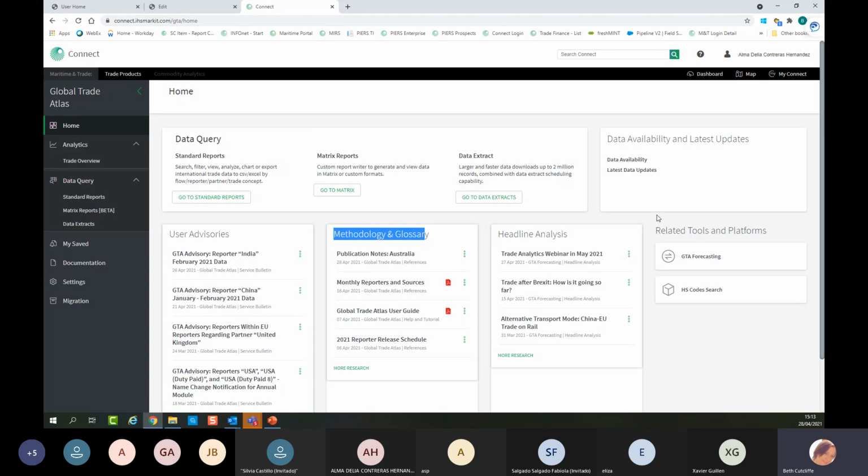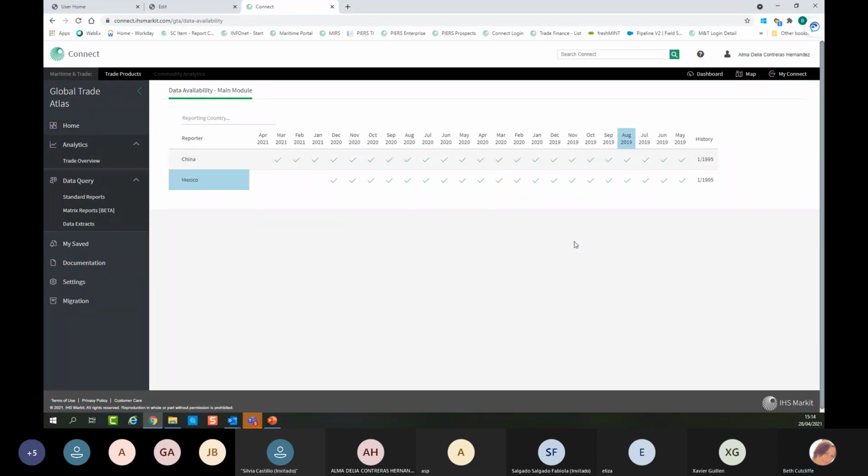The data on the Trade Atlas is updated daily, and you can see the data availability for your reporters by using this link. So you can see here for Mexico, we have data up to December 2020, but for China, we have data up to March 21.